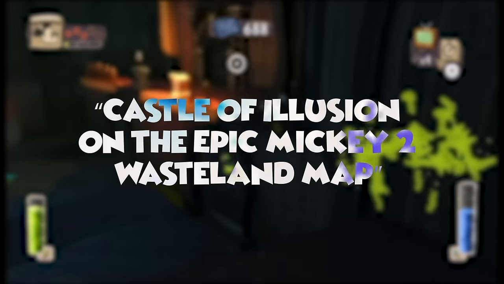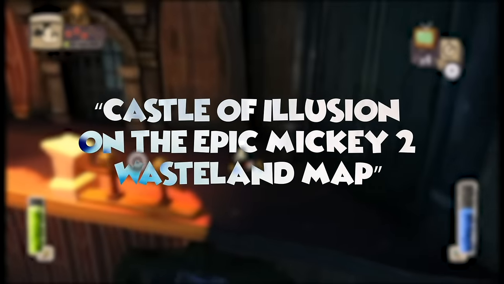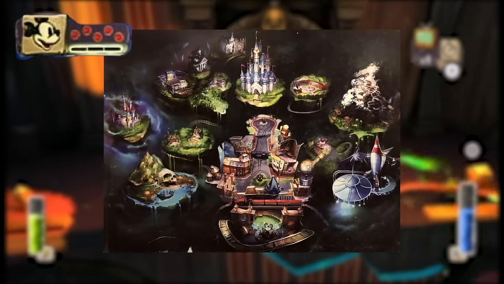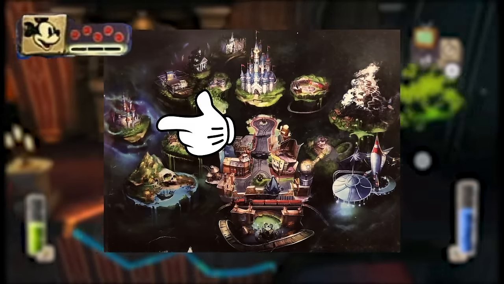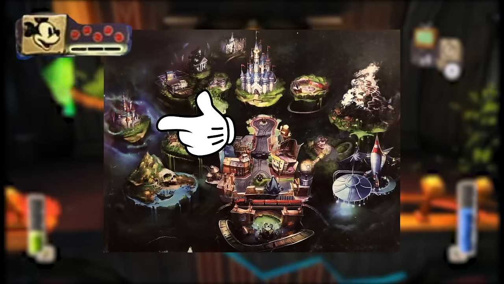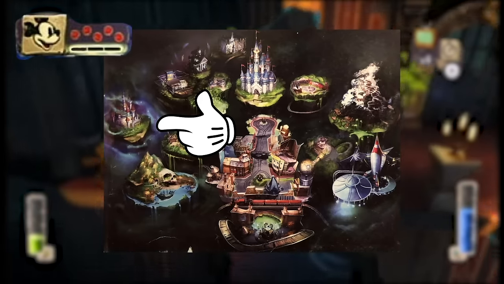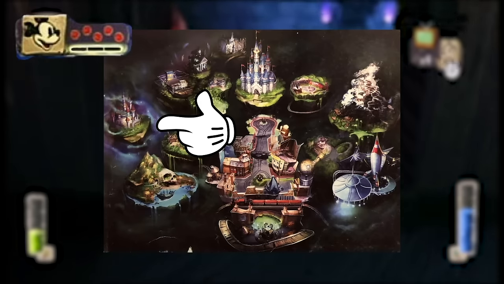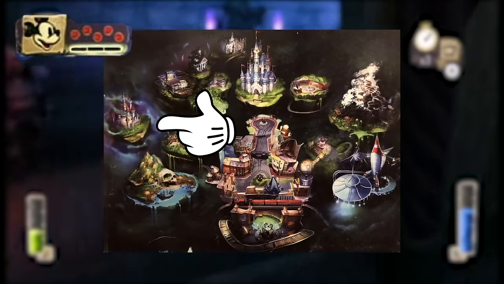Castle of Illusion in the Epic Mickey 2 Wasteland map. On the map of Wasteland released before Epic Mickey 2 and Power of Illusion, you can see the Castle of Illusion on the left side next to Dark Beauty Castle. Why it isn't seen in the console games is unknown, but this does make it canon that the two castles do exist in the same universe. It does still muddy the waters on when the game takes place, though.